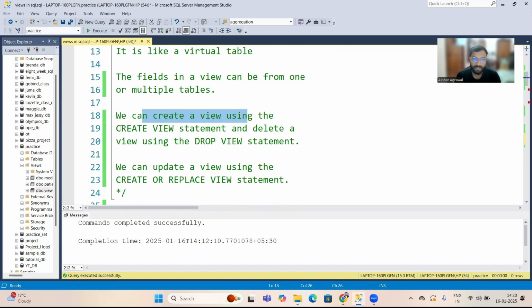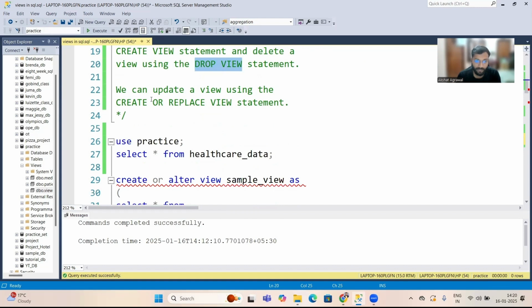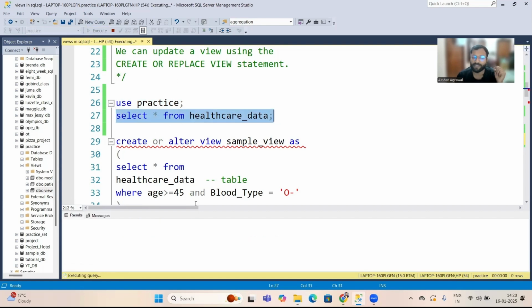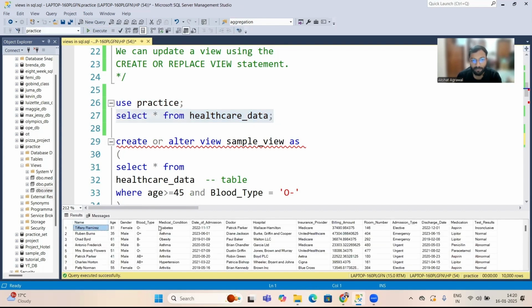Let us do some hands-on work to understand the concept better. I'm going to use my practice database. I say use practice, the database name, select star from healthcare data. This is my table in which we have name, age, gender, blood type. It's a kind of healthcare data. You can see all the columns right here. Then let's say I want to create a view where I select the patients whose age is 45 or above and the blood type is O negative. The query is very simple: select all the columns from the table name where age is greater than or equal to 45 and the blood type is O negative. Let's say this is my simple SQL query.